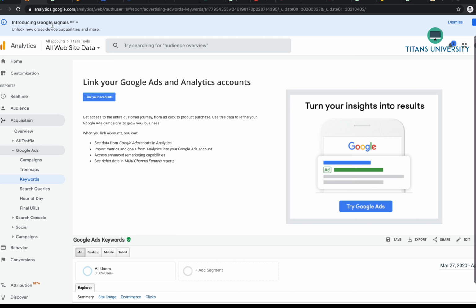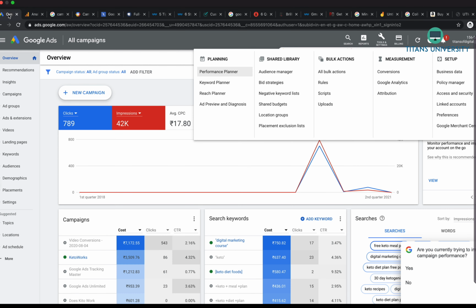Now you can link your Google Ads and Analytics eventually when we reach that session. You don't have to worry about it now. But basically, it's always a good practice.